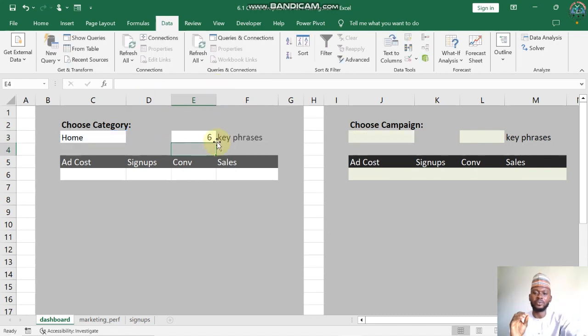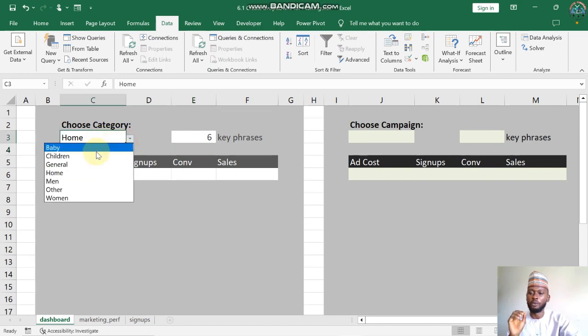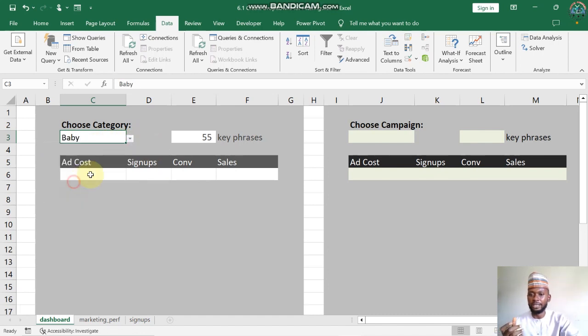So now, the number of key phrases associated to the home category alone is about 6. For baby or for children is about 52. For baby is about 55. For men is about 19.